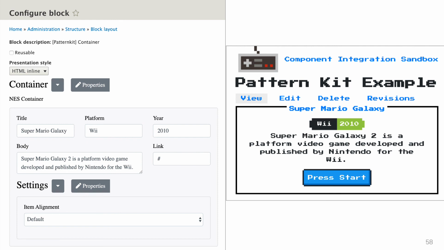So here's an example of what the end result looks like in the block UI after you've defined your PatternKit pattern. There are all the fields that we specified and the settings, which can all be configured, and will give you the end result of our container component.